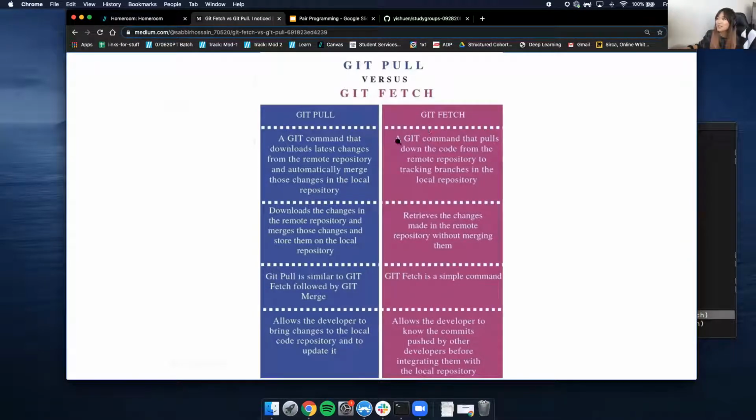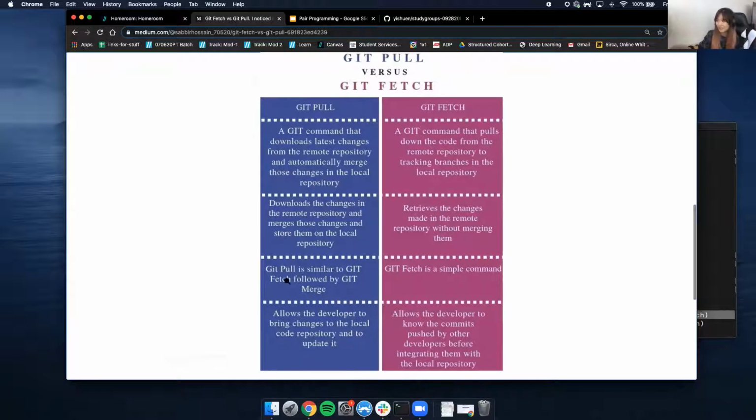Whereas Git Fetch just pulls down the code, but doesn't do that merge. So you can see here, it retrieves the changes without merging them. And so Git Pull is similar to Git Fetch followed by Git merge. So the direction of data flow is the same, but with Git Fetch, you're sort of safeguarding yourself from accidentally merging something that you don't want.